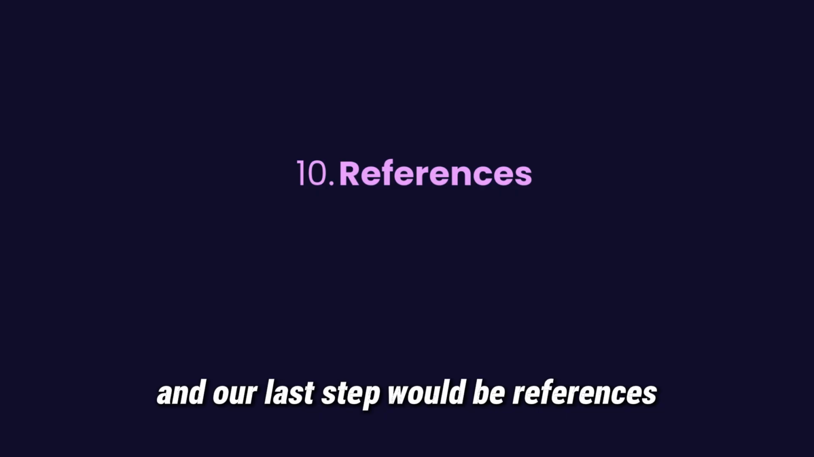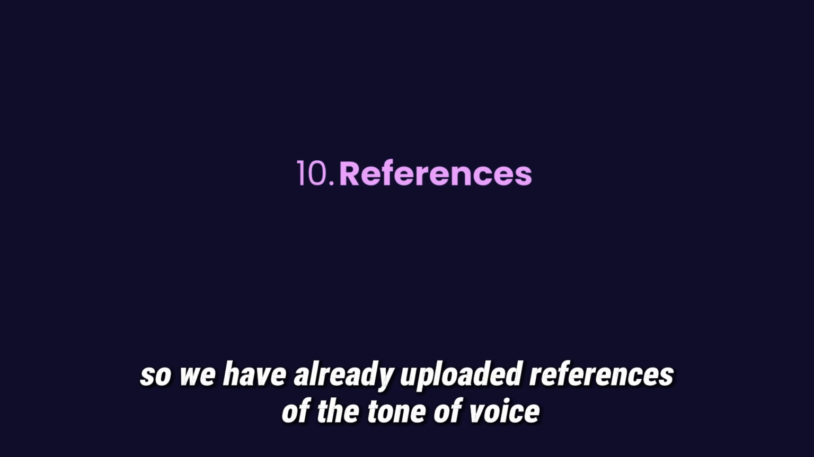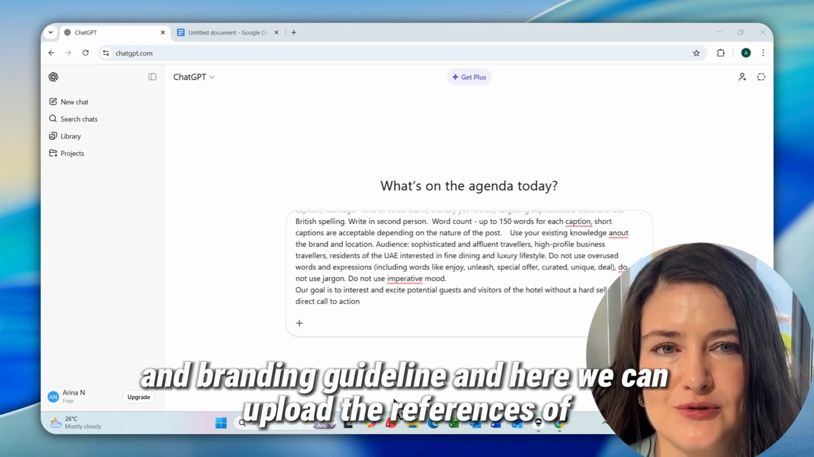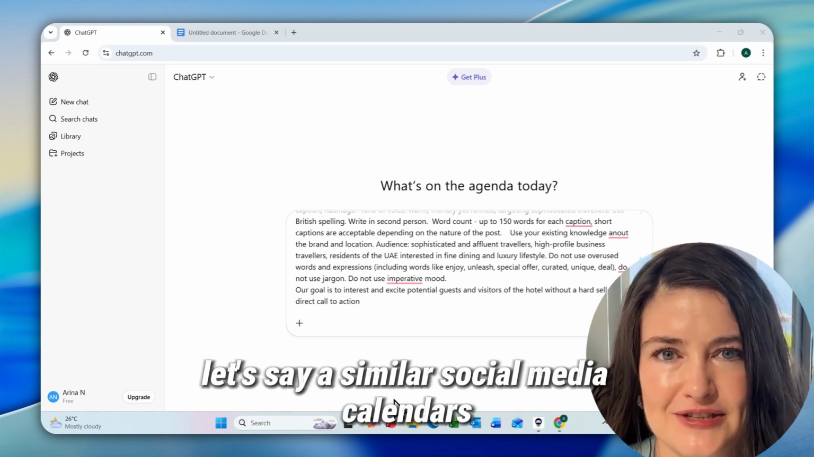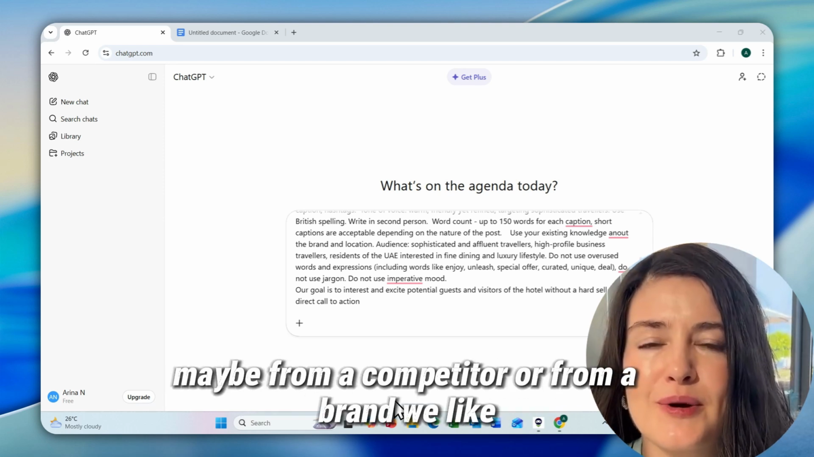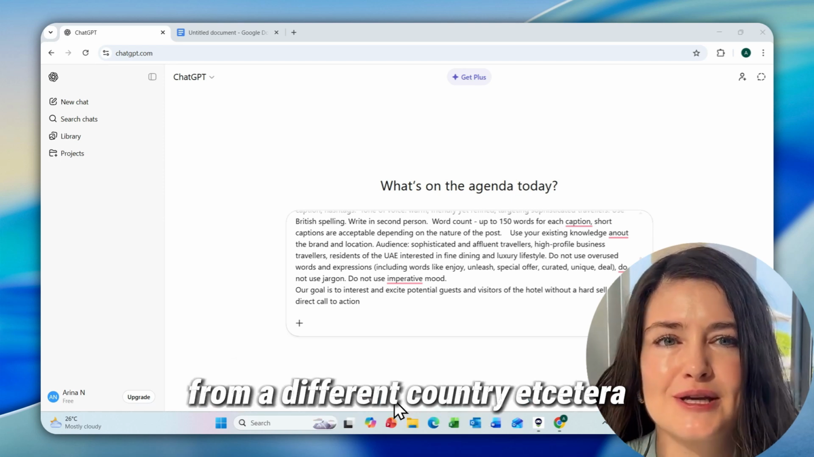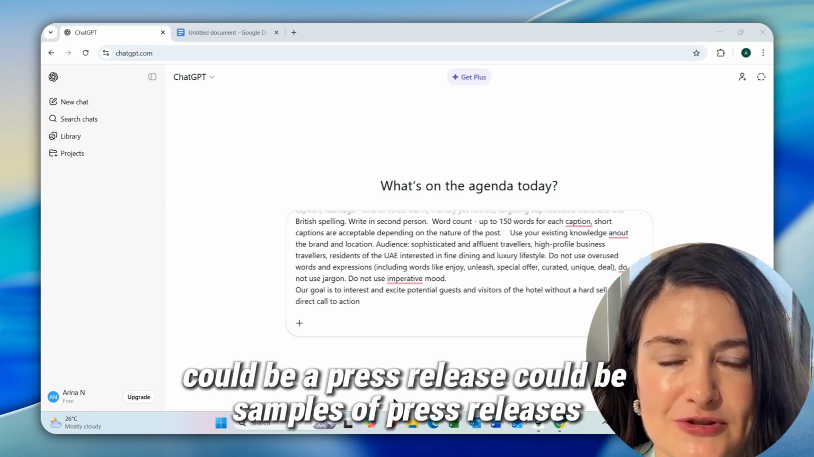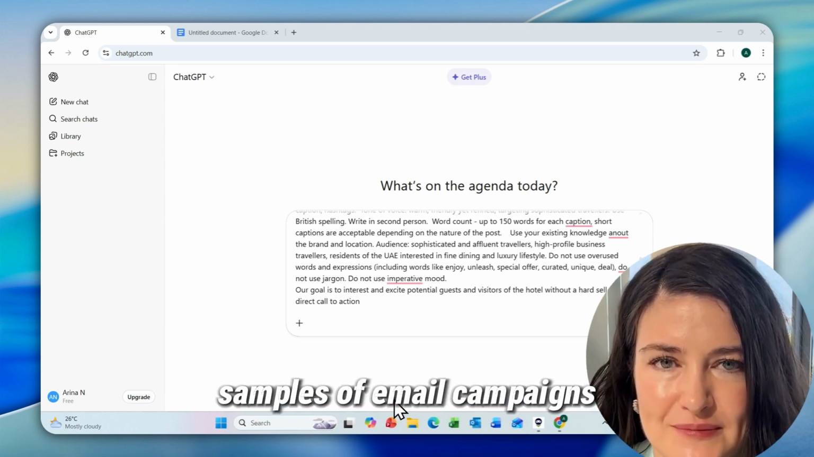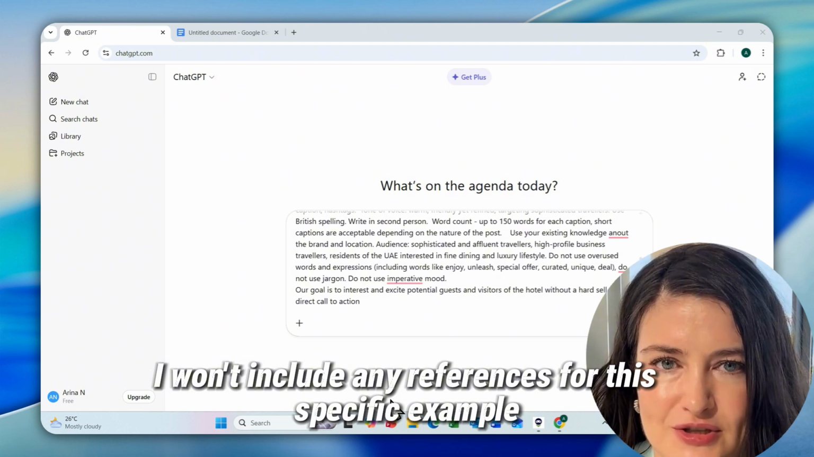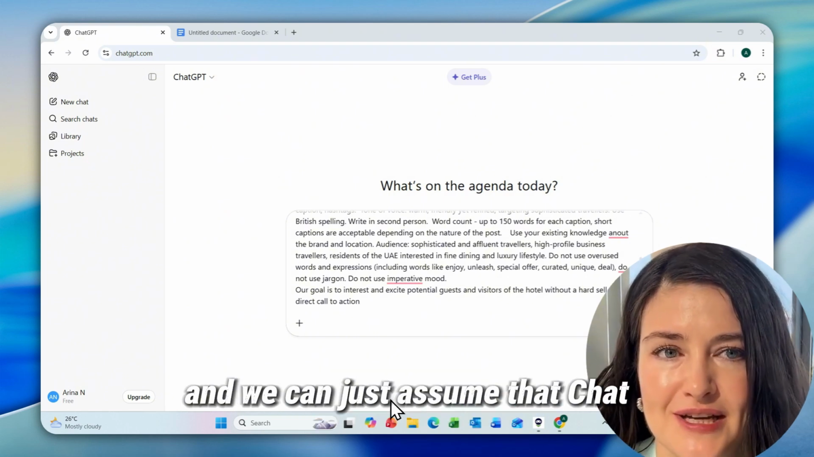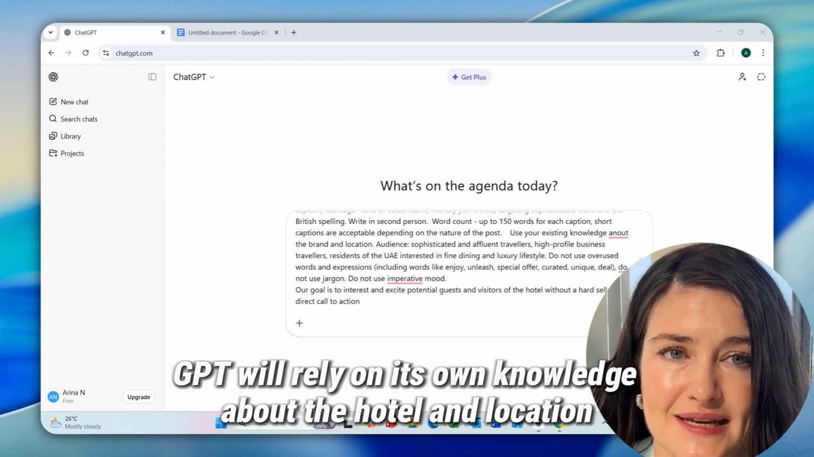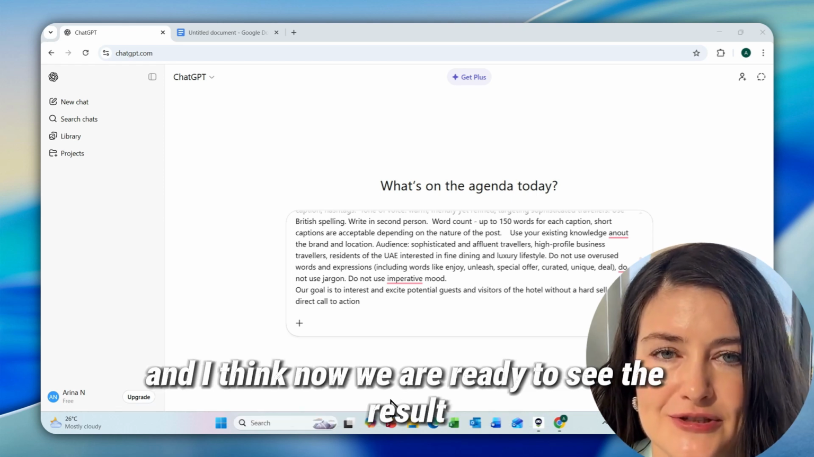And our last step would be references. So we have already uploaded references of the tone of voice and branding guideline. And here we can upload the references of, let's say, similar social media calendars, maybe from a competitor or from a brand we like, from a different country, etc. Obviously, you have to see what exactly you are doing with ChatGPT. It could be a press release, samples of press releases, samples of email campaigns. I won't include any references for this specific example, and we can just assume that ChatGPT will rely on its own knowledge about the hotel and location, and I think now we are ready to see the result.